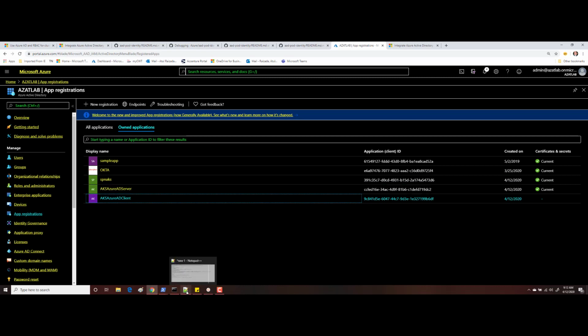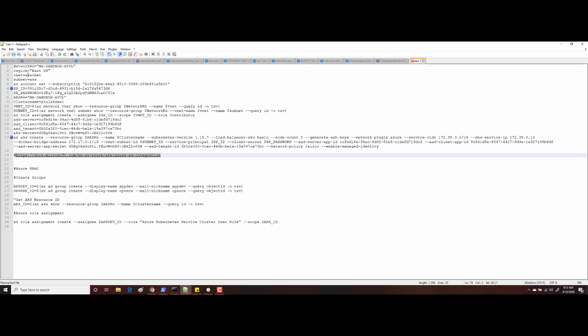So if you go back to our command here, this is what it is, and once you do that, you run this command, and that should create an Azure Active Directory integrated and managed identity enabled AKS cluster, right? So we have a very simple command: AKS create, the resource group for the cluster, the cluster name, the Kubernetes version, the load balancer here. We are setting the node count here. This is a lab, so I'm just doing 2. SSH key.